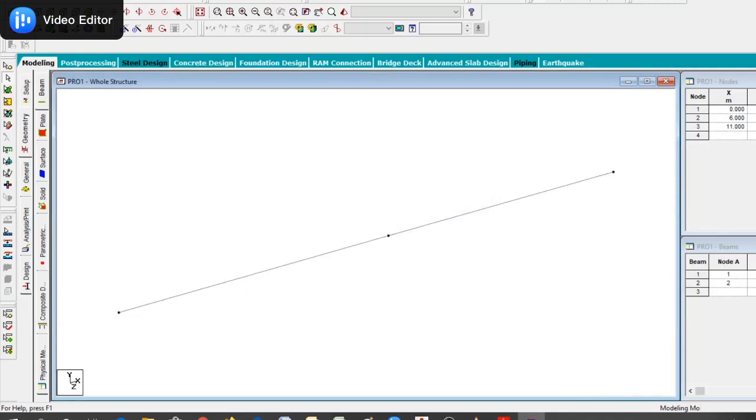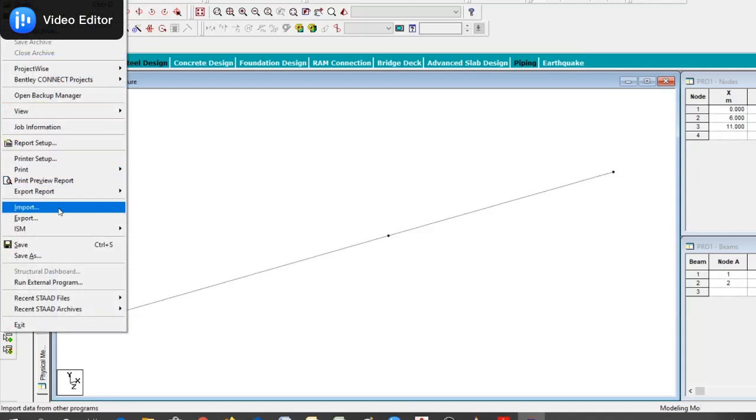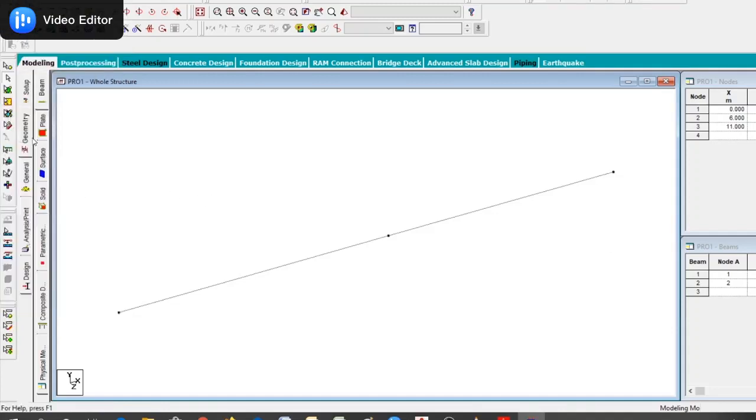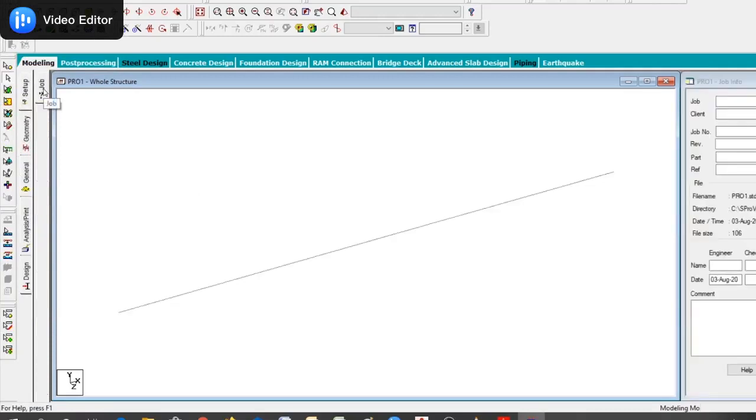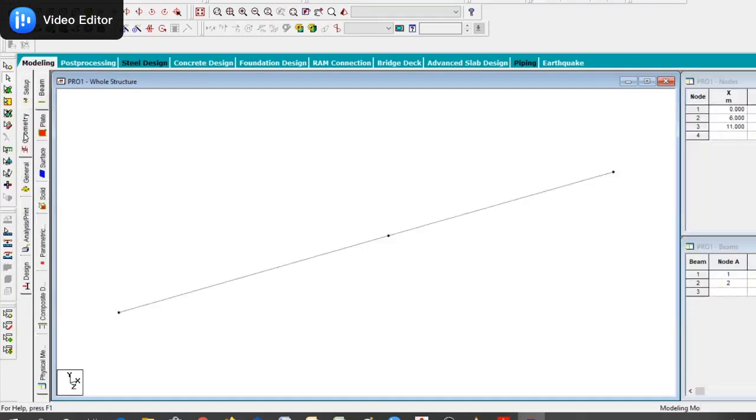So what we do is go to File and click on Import. For any bigger projects we import from AutoCAD. We will not sit and put in the coordinates to make the structure. It's not possible, so this geometry option is not used much. So first, setup, under setup job details, as I said, we are not using it much. Next, geometry, again not used much.